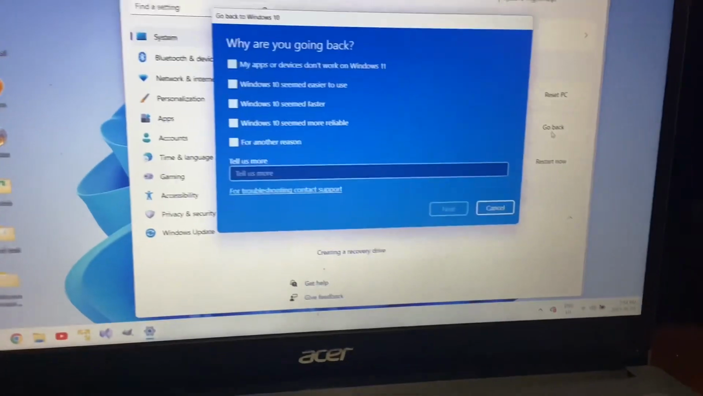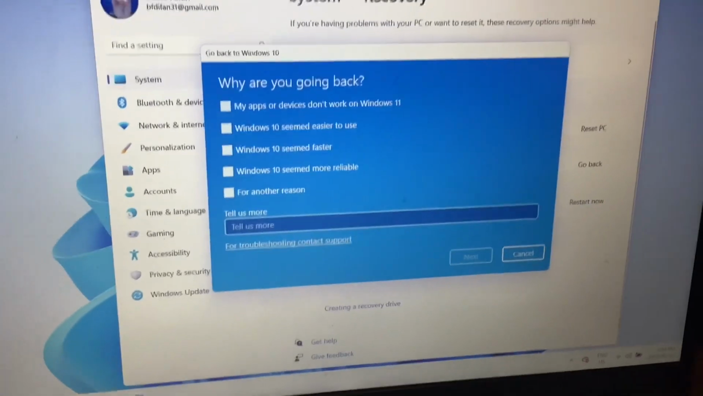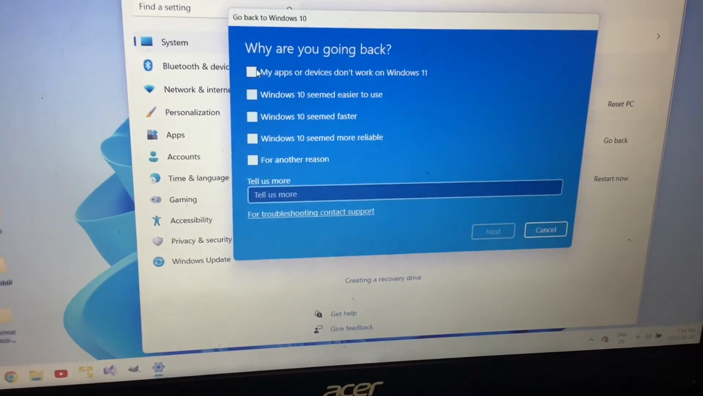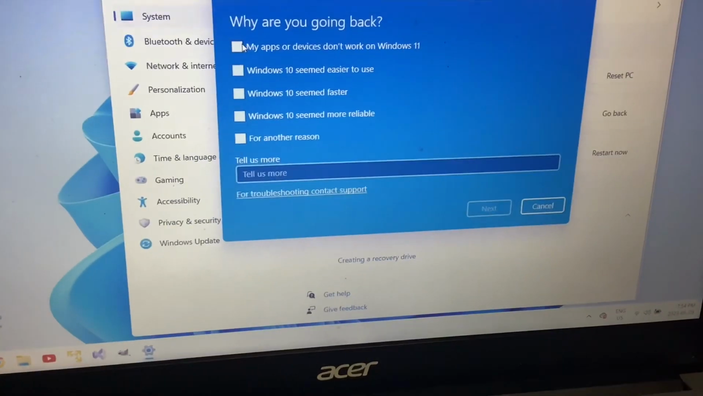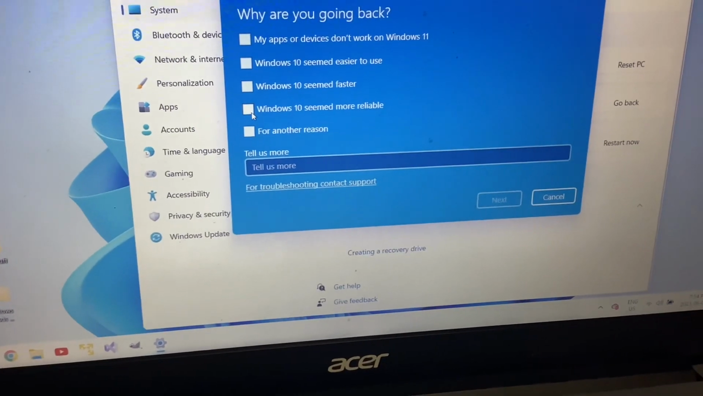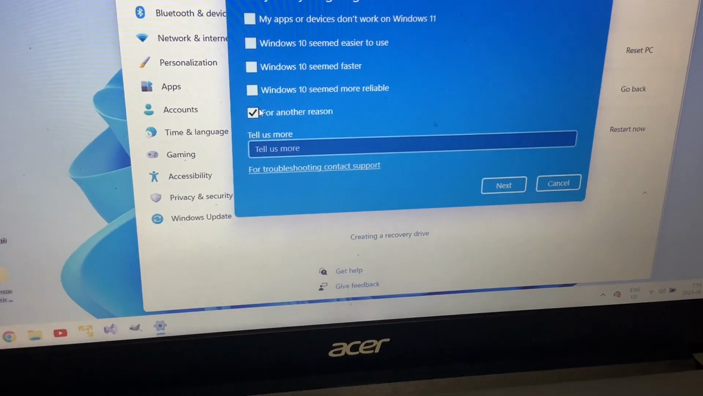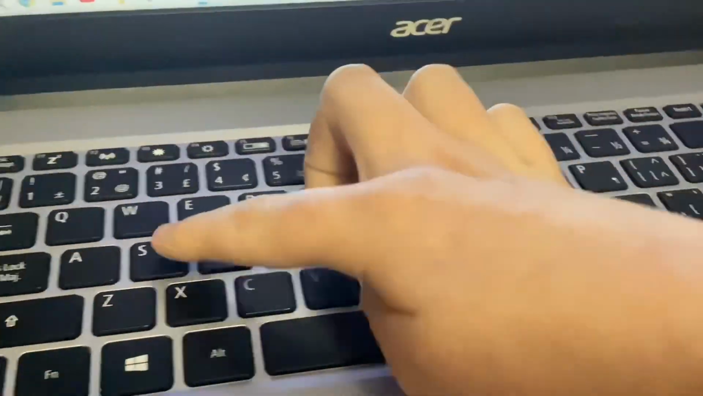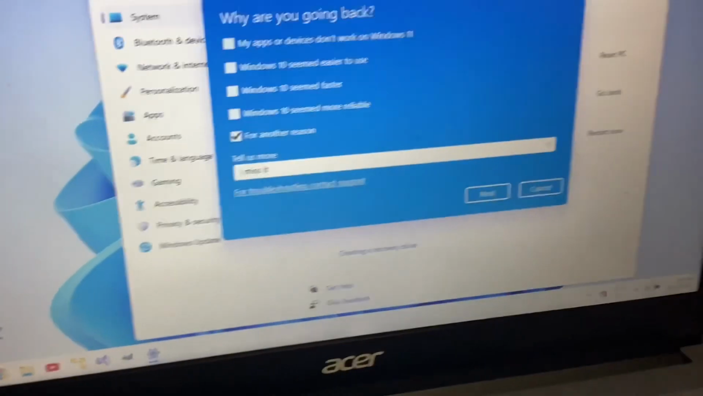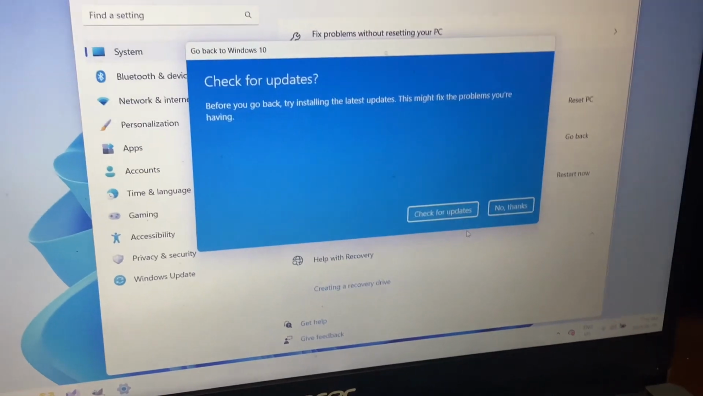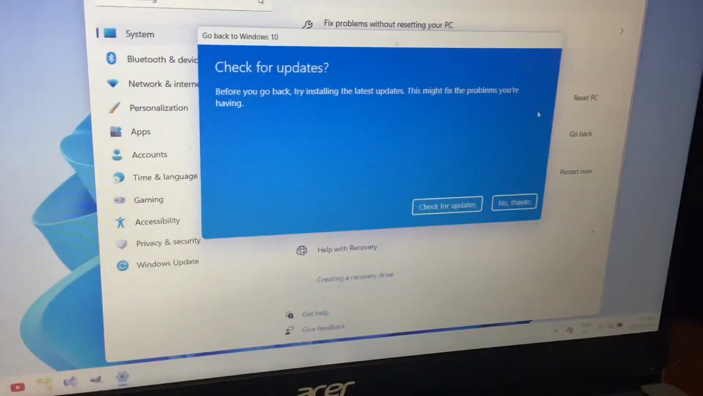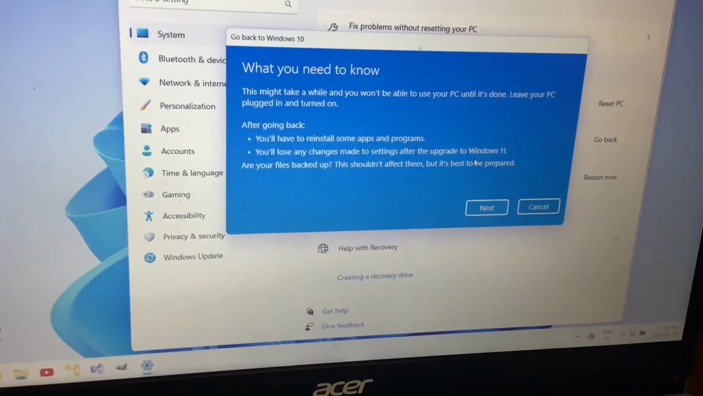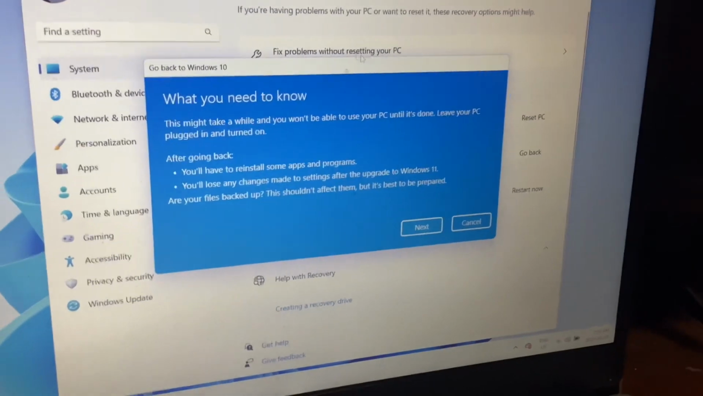Getting things ready. So it's going to ask you, why are you going back? So you can select my apps or devices don't work on Windows 11, Windows 10 is faster, Windows 10 is more reliable, or another reason. I miss it. Next, check for updates. You can check for updates, but I'm just going to do no thanks.